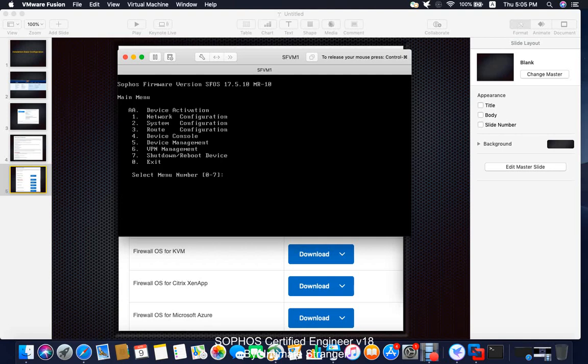Now you can see the firmware version of Sophos OS is 17.5.10 MR10. Then you can go to activate your device if you have a valid internet connection. In production it's possible because you will be connected to your WAN interface. Right now, at the start, it will ask you to connect to the internet. Just avoid it at the moment, because you can activate the device later after you configure all the interfaces. You can see your network configuration and system configuration.